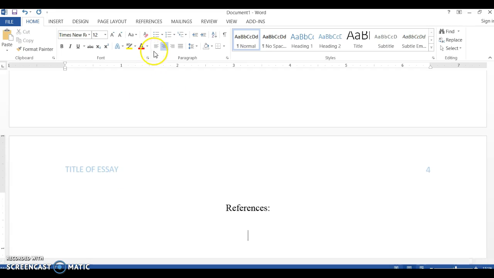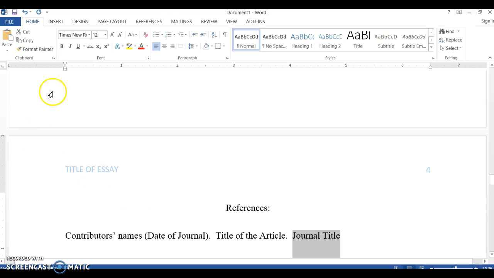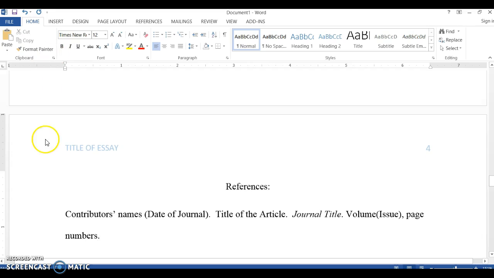When completing the reference page, the first reference should be the contributor's name, followed by the date of journal, the title of the article, the journal title, italicized, the volume, issue, and page numbers. If the reference is on 2 lines, the second line should be indented.